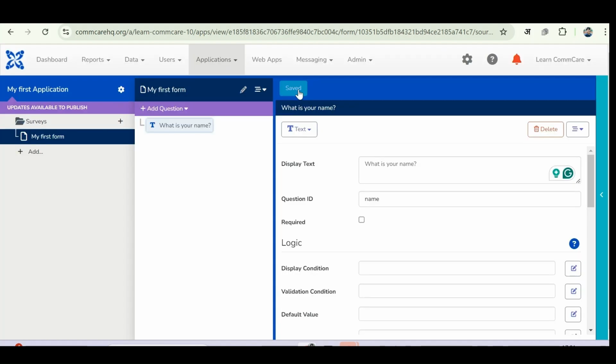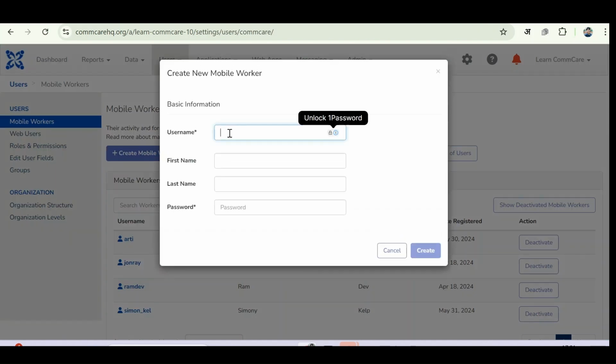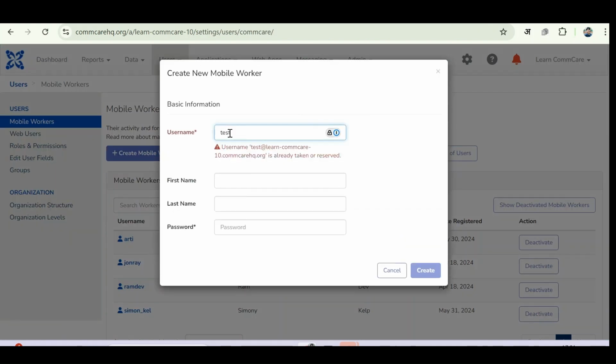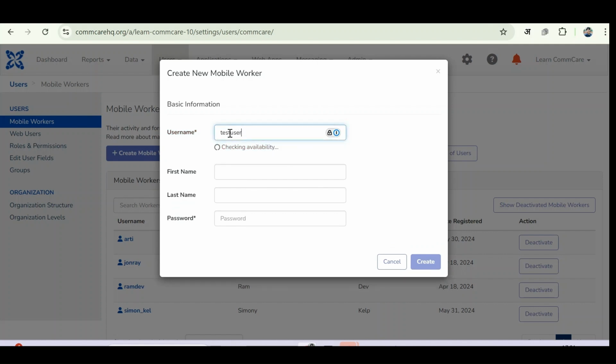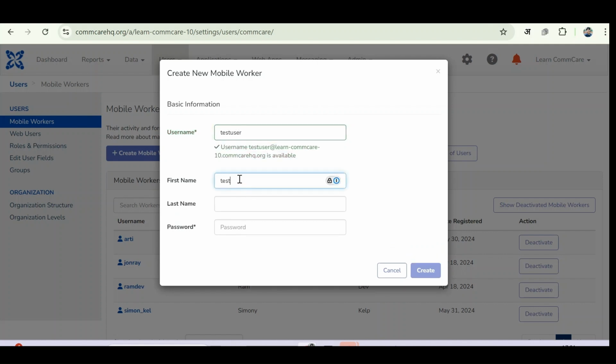Step number six, create a test user. Go to the users tab and select mobile workers. So let's call this mobile worker test user. The first name is test, the last name is user, and this is the password.